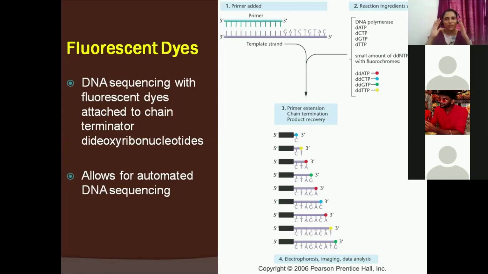Can you think of why, the same things we were using, then why were there 4 separate tubes, and why can't we add all the ddNTPs together? Why were we adding in one tube ddATP, one tube ddCTP and ddGTP? The basic difference is that the same radioactive substance was put in these ATP, CTP and GTP.